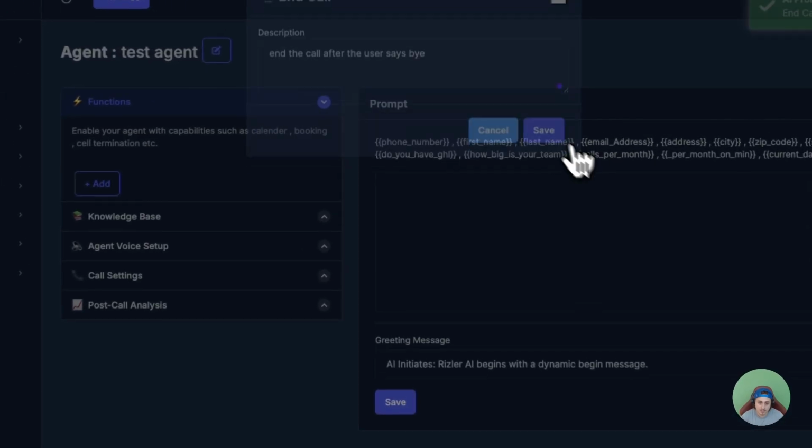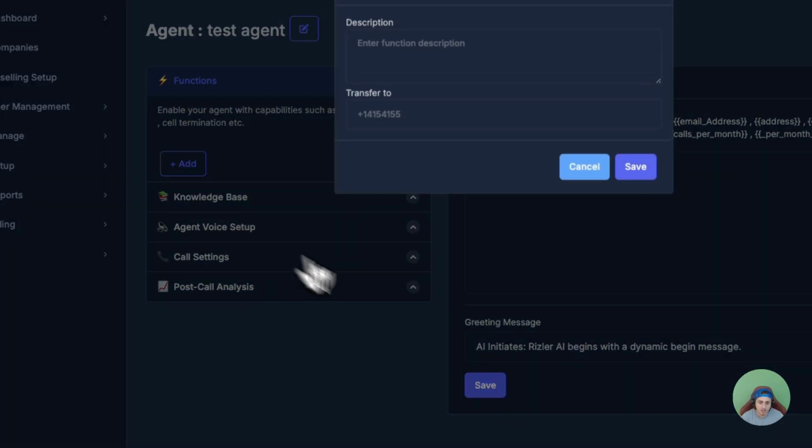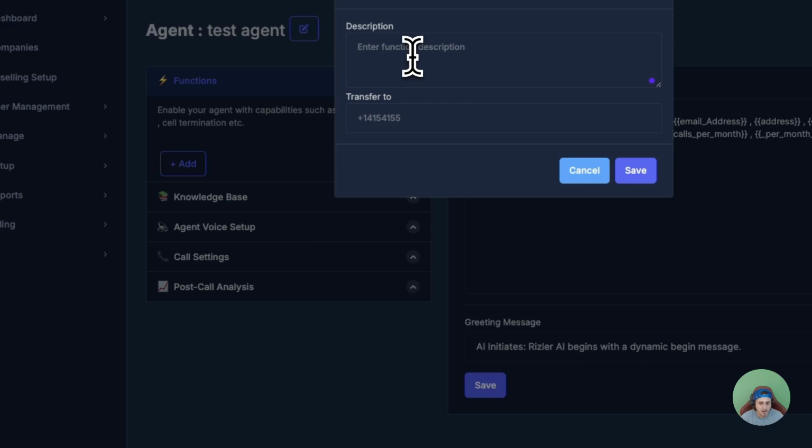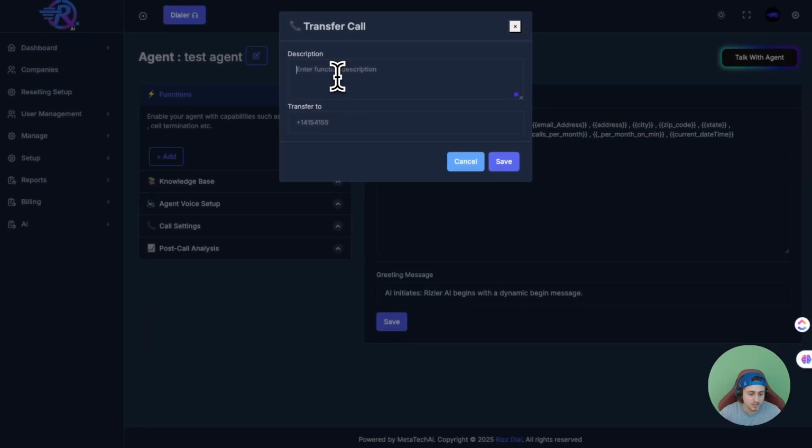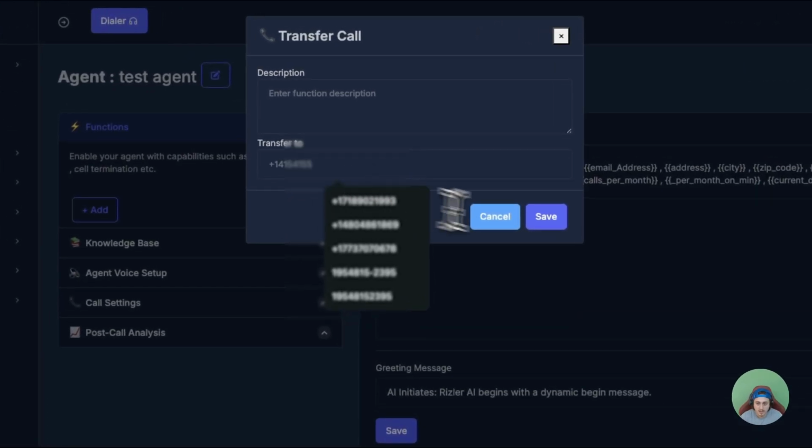And then you save this, and then for call transfer, you would just put a description right here. When you get a positive response from XYZ, transfer call to, and then you would put the number, make sure you put the +1, and then click on save.